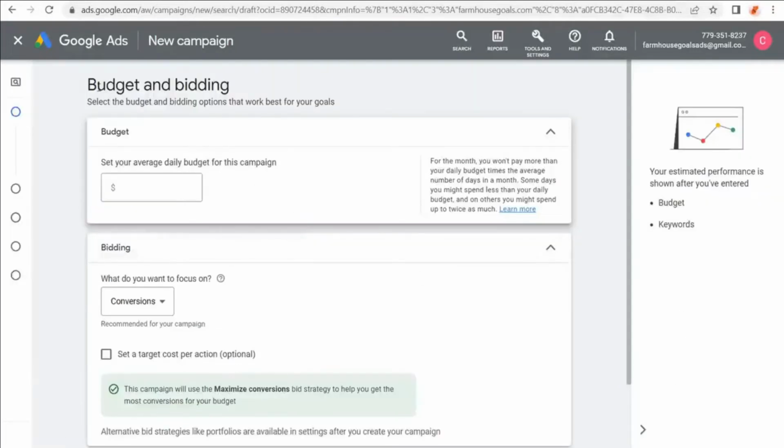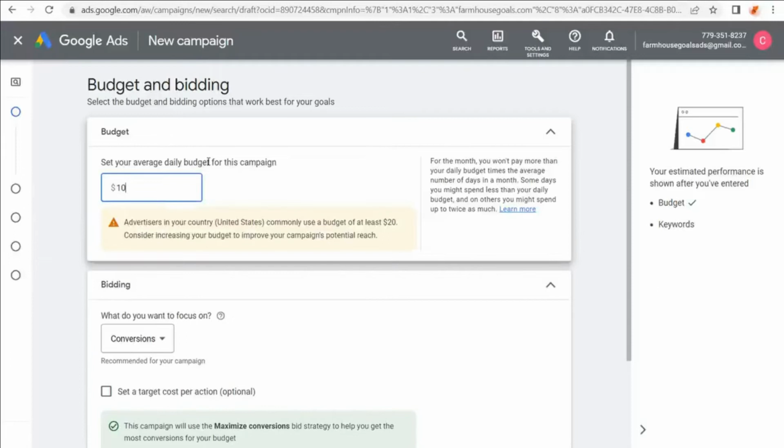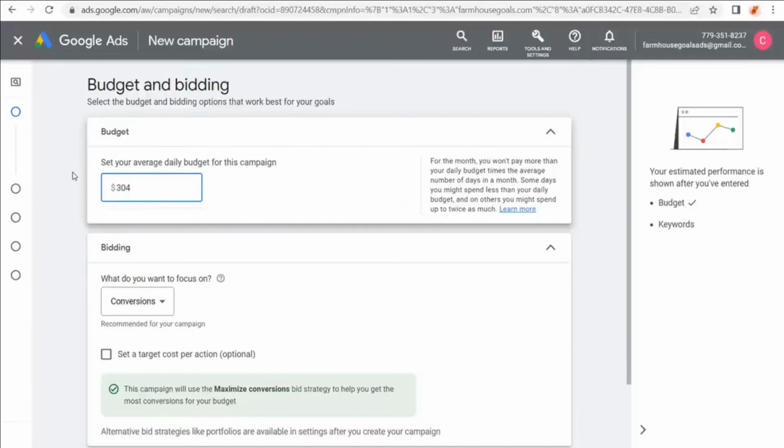Next is going to be our budget and our bidding strategy. So your budget, if you look over here on the right-hand side, it's going to say for the month, you won't pay more than your daily budget times the average number of days in a month. The average number of days in a month is 30.4. So for example, if I set a $10 daily budget here, then what I'm going to spend over the course of a month is most likely $304, somewhere around that number.